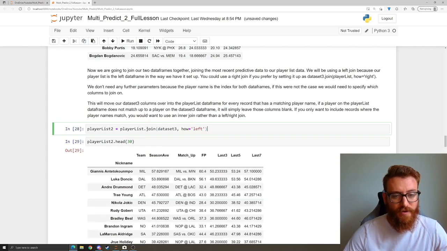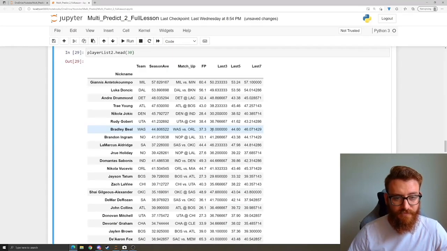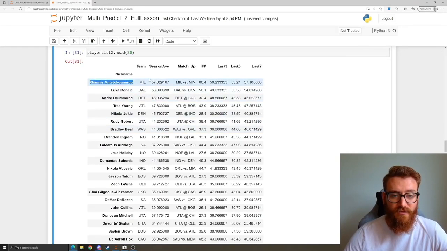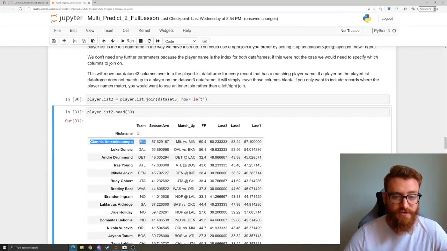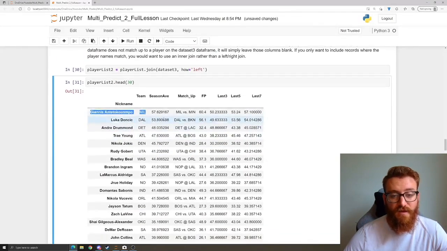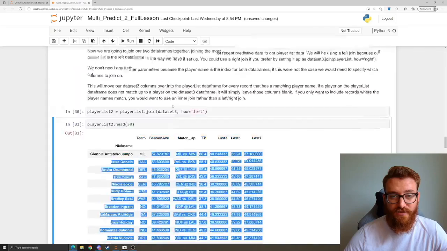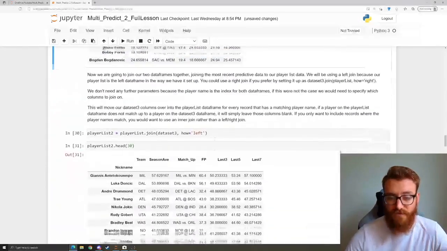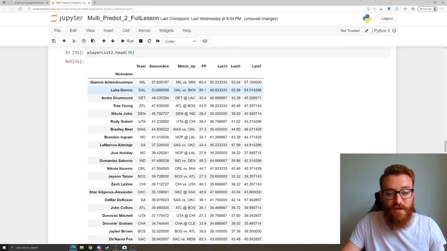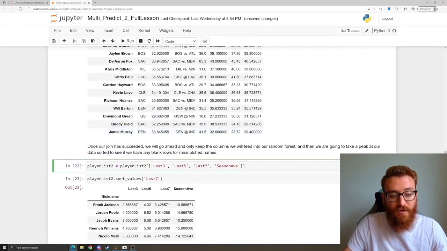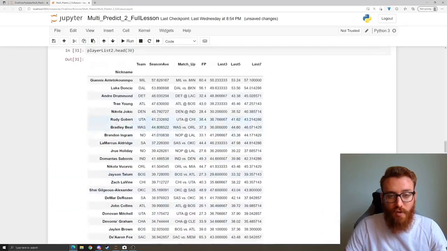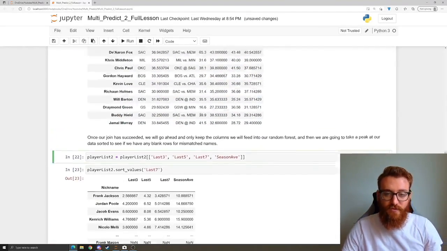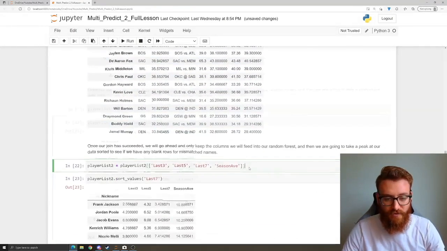We're going to go ahead and join our data sets, and then we're going to take a look at it, and as we can see, now we have the 2 columns from our player list. Remember, we just kept the nickname and the team. And then we have all the information that's coming from data set 3. So season average, matchup, fantasy points, last 3, 5, 7, right? So now that we have all the information that we need in one spot, we're going to trim that down so we're only keeping the last 3, 5, 7 and the season average, right? Because we don't need all the rest of it to feed into our algorithm.